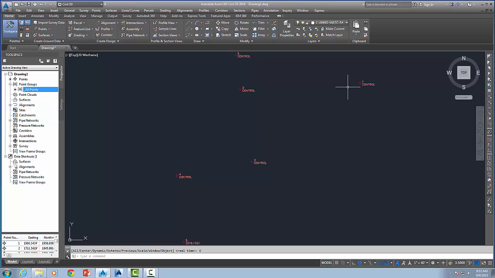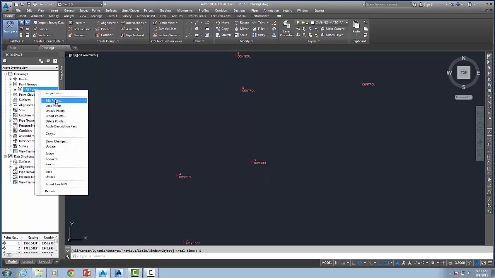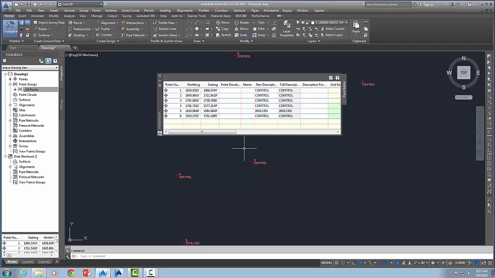Alright, now what you might notice on mine, it's incorrect. I have 1, 2, 3, 4, 5 looks great. I actually have a couple mistakes. There's that one, and this one is definitely in the wrong spot. So what we're going to do is go to the all points point group, and I'm just going to open up my edit points, and I can notice that somehow I got the numbers in here for the raw description. Check my point numbers, make sure that those are correct.